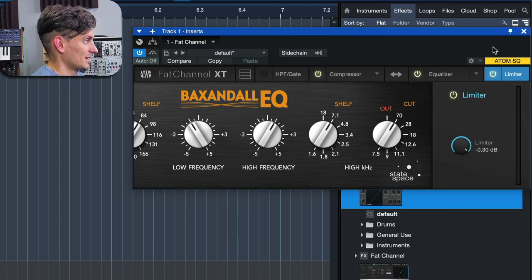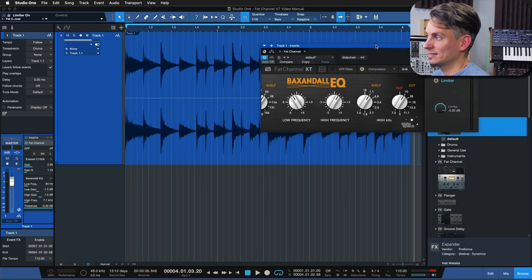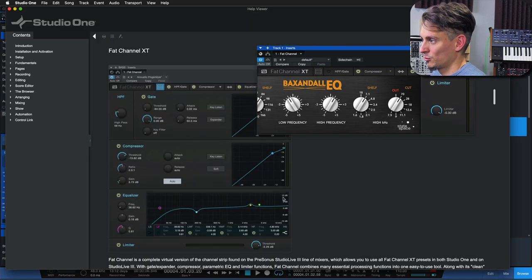With that said, that is Fat Channel XT, an amazingly powerful channel strip you should definitely check out. If you have any other questions about it, definitely also consider the manual. We have an actual context help in Studio One. You can simply press F1 on your keyboard, I believe, and this will open up the Studio One manual exactly on the chapter that you're currently having in focus. So if you have the Fat Channel XT plugin open and you press F1 on your keyboard, it's going to bring you to the Fat Channel chapter in the manual. Same works with any other PreSonus plugin and many other features inside of Studio One.